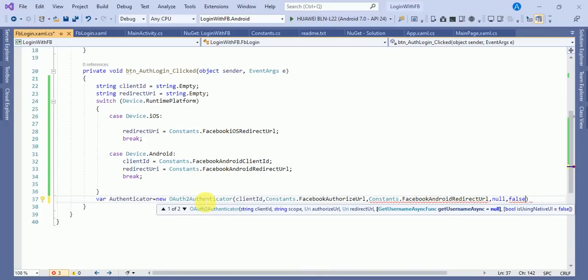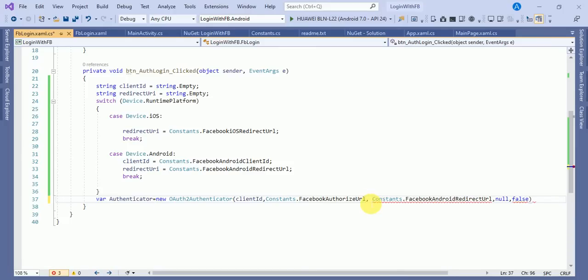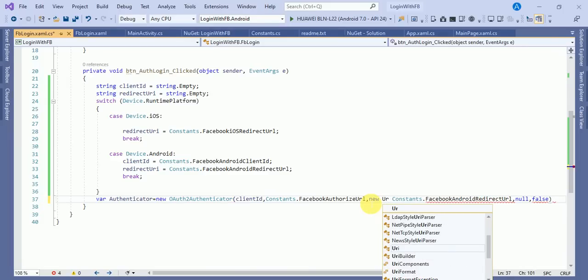Cool. Now why are we getting this error? Because this should be a URI, new Uri.